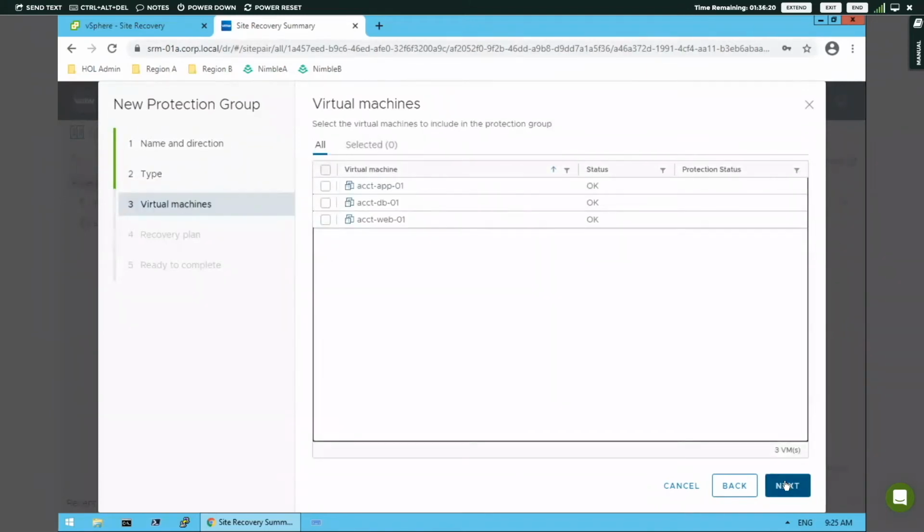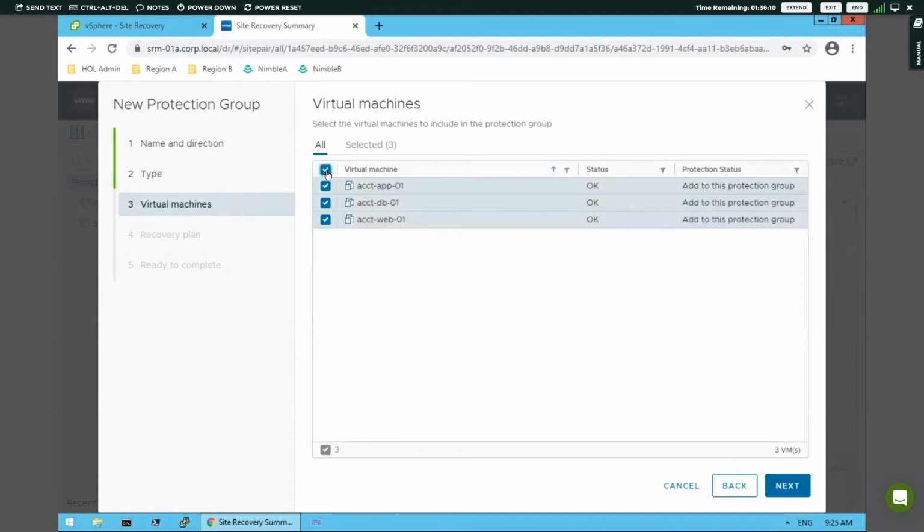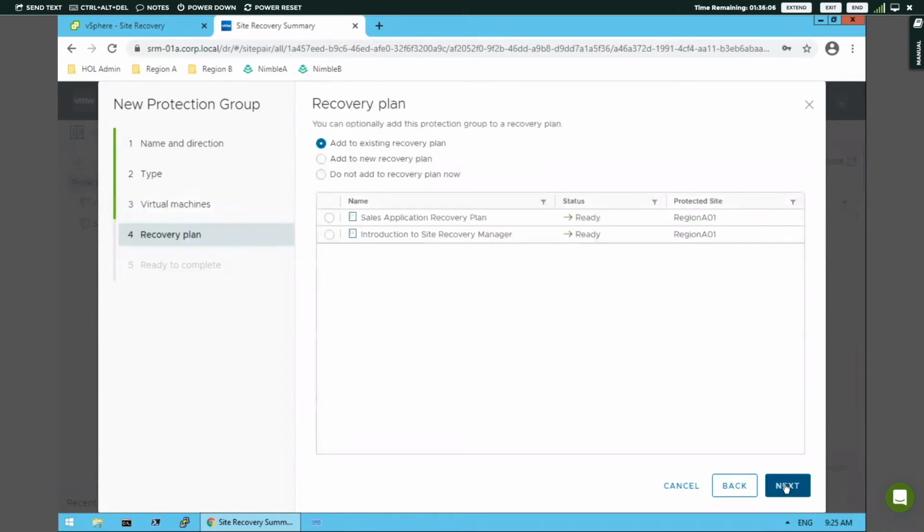So this is where we choose what virtual machines we want to be added to our protection group. In our case, we want our 3 accounting virtual machines. So we're going to go ahead and select the 3 of those VMs, and we're going to go ahead and click Next.